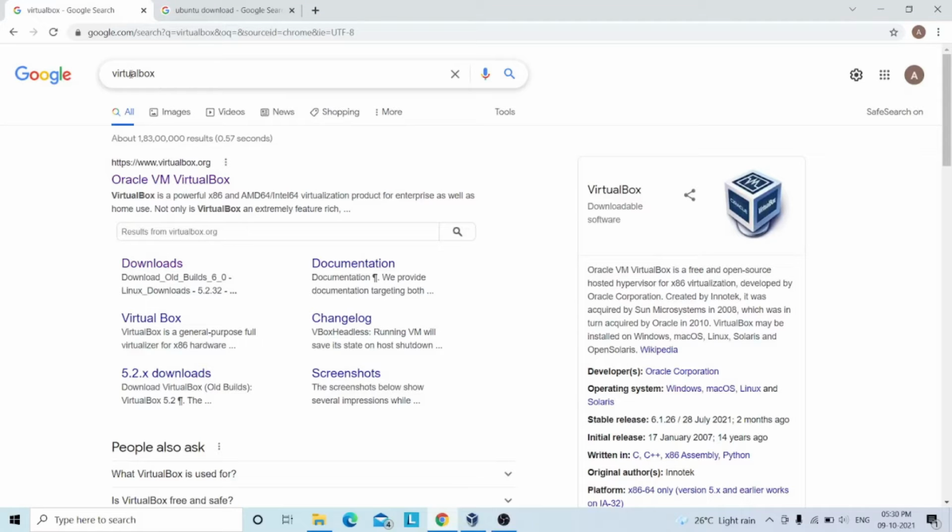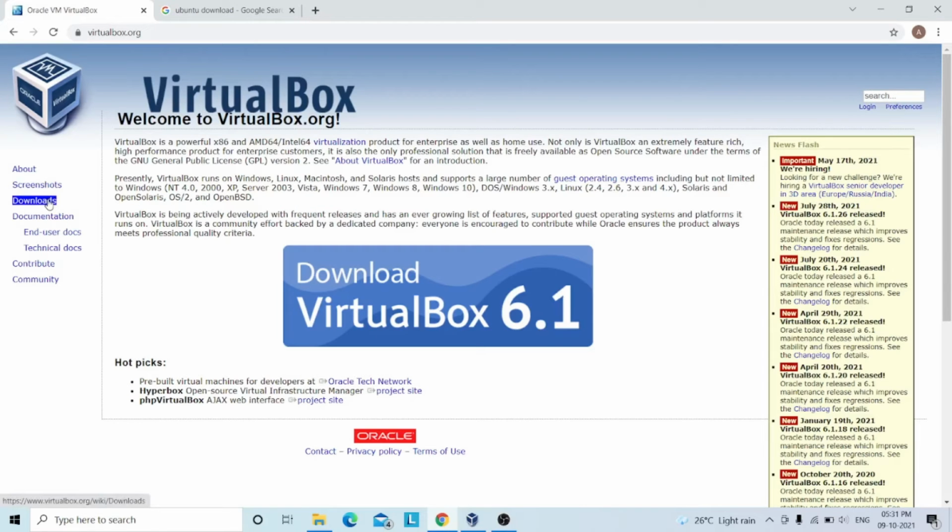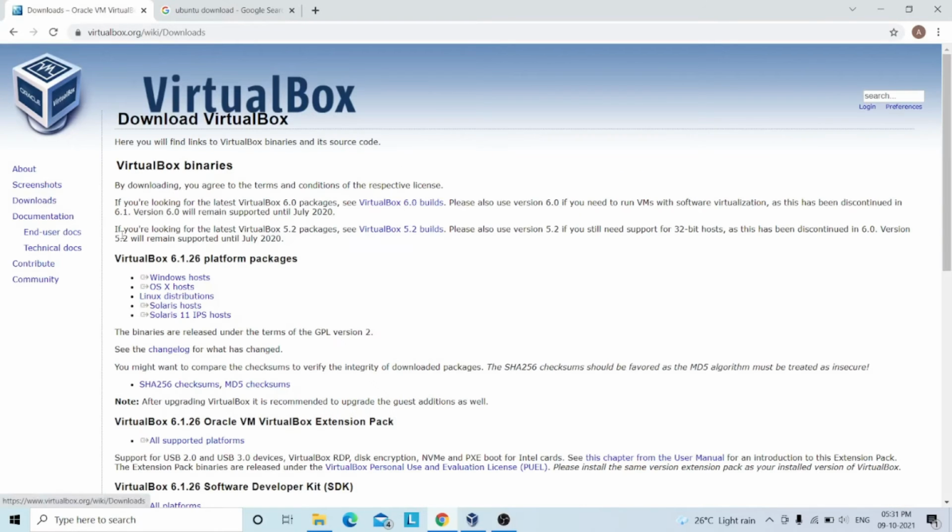Today we are going to see how we can install Ubuntu on Windows 10 operating system using VirtualBox. So we need to download VirtualBox first. Search VirtualBox in any browser, then go to the first link appearing as Oracle VM VirtualBox. Then go to the download section and click on Windows host. It will start downloading the VirtualBox file.